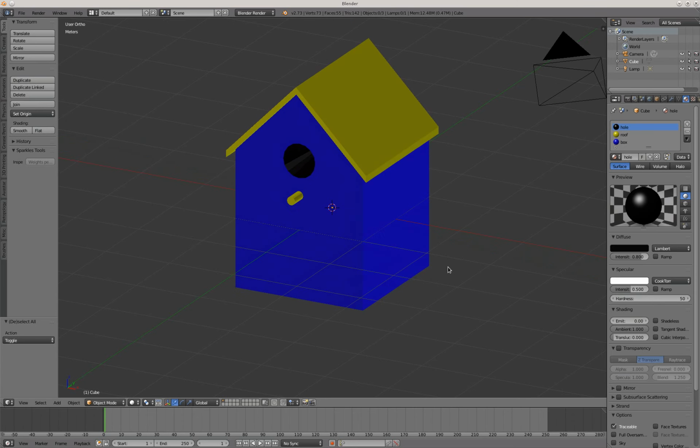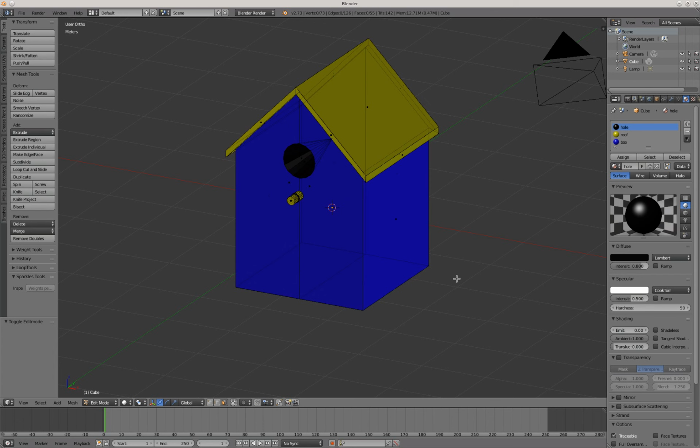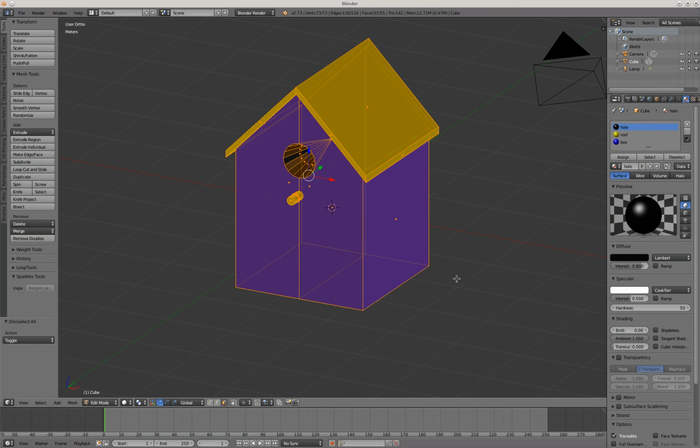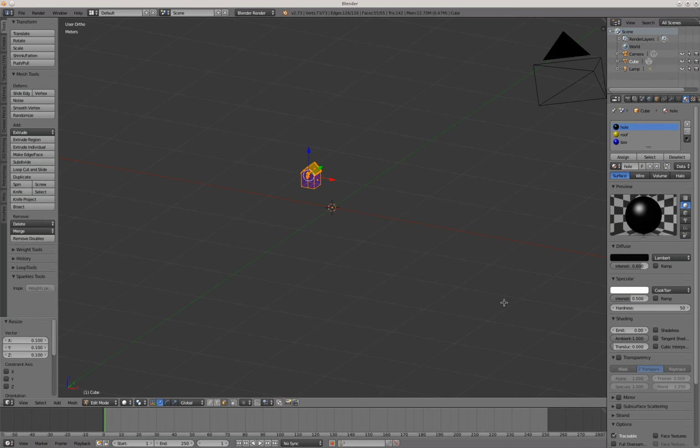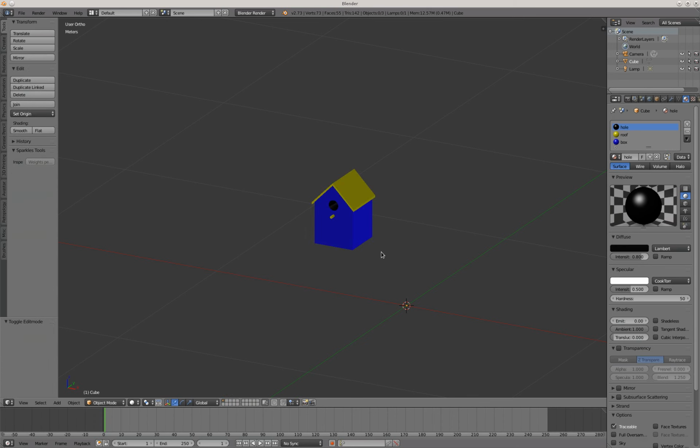Alright, now let's get ready to export this into Second Life. We're going to go back into Edit, select everything, and then do a S to scale, and type 0.1, which makes it pretty small. Alright, now back into object mode, and so we're just about there.